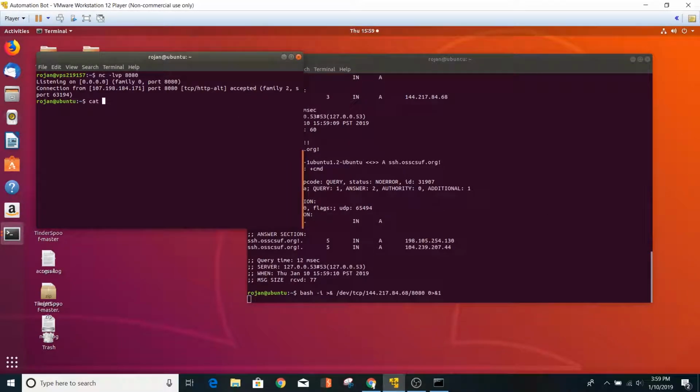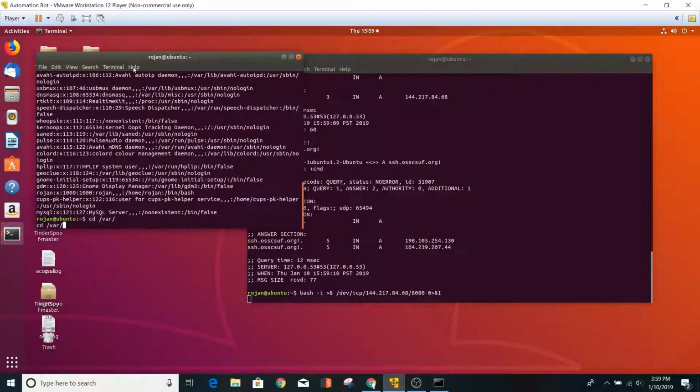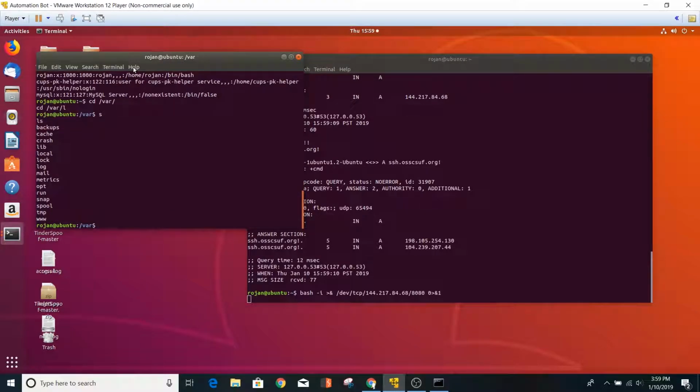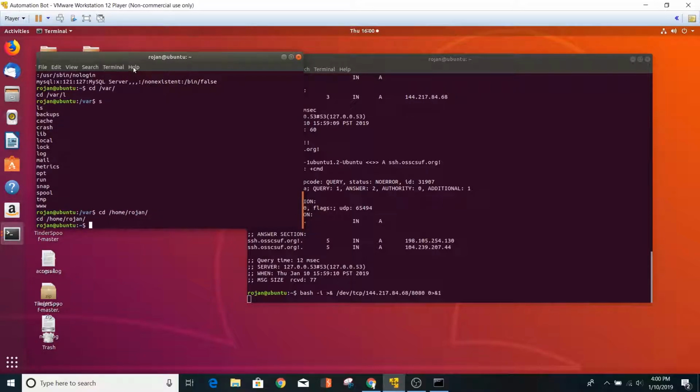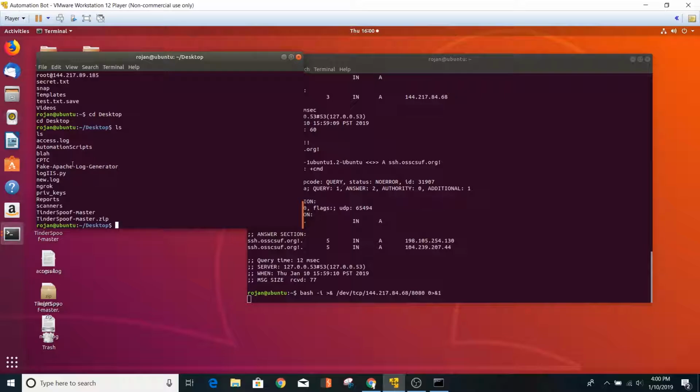So if I were to do something like cat /etc/passwd, I'm able to output that. I can go to different places so I can see these things, right? If I want to see what's in Rohan's home directory, I do this, and if I go to Desktop, you can see I have all my files here. You can see private key, fake Apache log generator, automation script, and all those things here. So these are pretty useful to have.